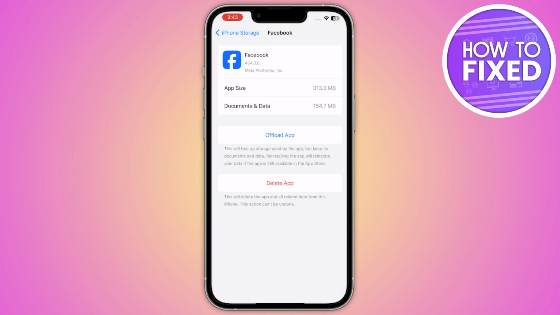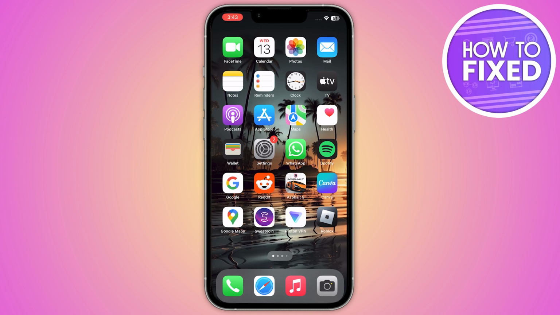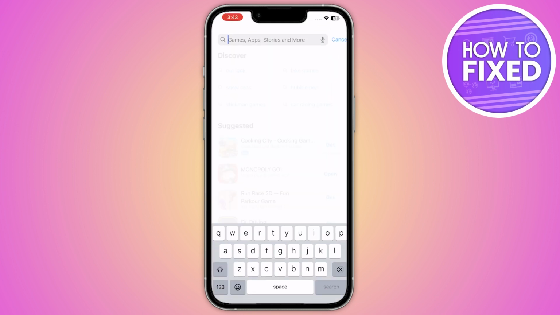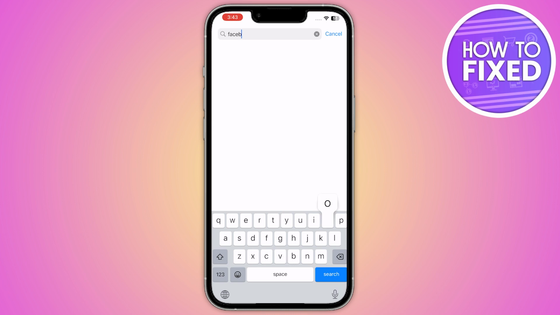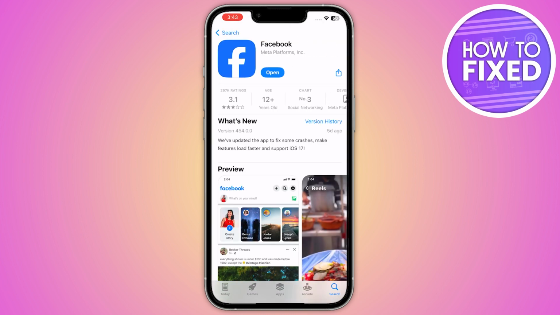Once you offload your Facebook, you just have to go back, go into your App Store, and from here you have to search for Facebook. Now you just have to click on it and make sure that you are using the latest version of Facebook. So you just have to update it.